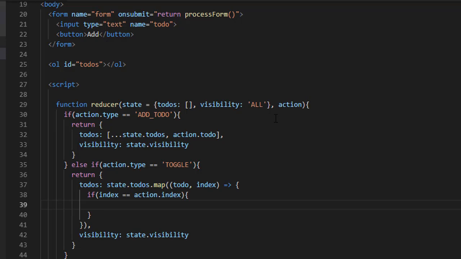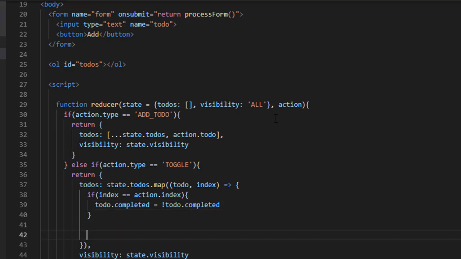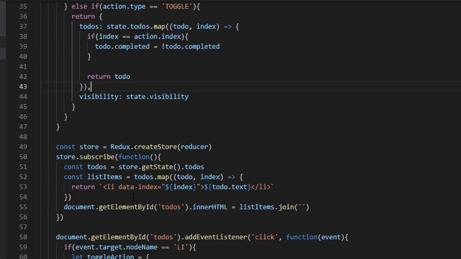If it is, then we will toggle the completed value of the todo, and finally we will return all the todo. We'll return the todo. So now we have listened to that action. We need to show it visually. For that we'll further modify our subscribe function.